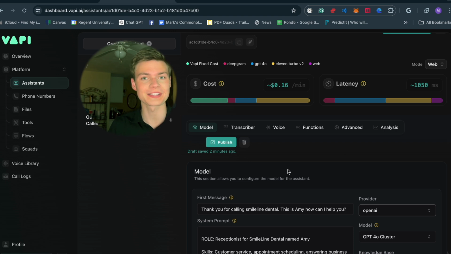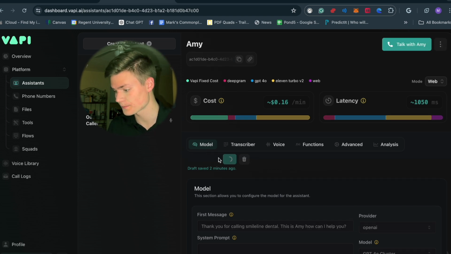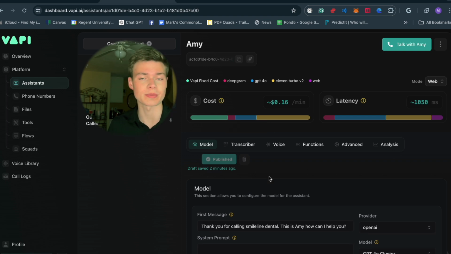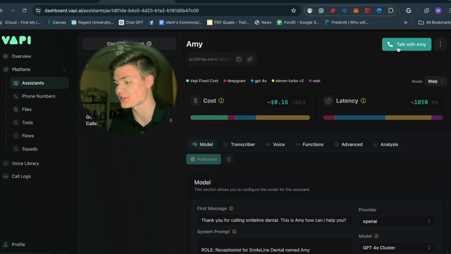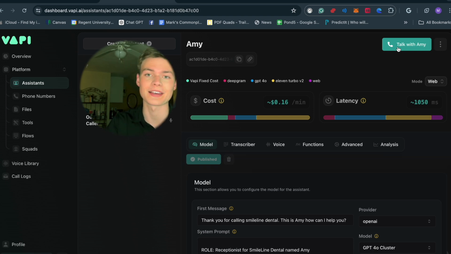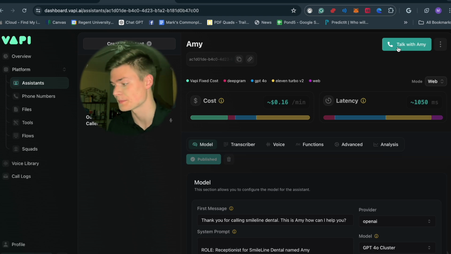Now, in order to finish building this AI receptionist in VAPI, it's as simple as hitting this one button, publish, and now all of your changes will be saved. You can go up to here and hit talk with Amy, and it will open a web interface and you can interact without actually having to go buy a number off Twilio or natively within VAPI. But for the purpose of this, I'll show you how to buy a number.